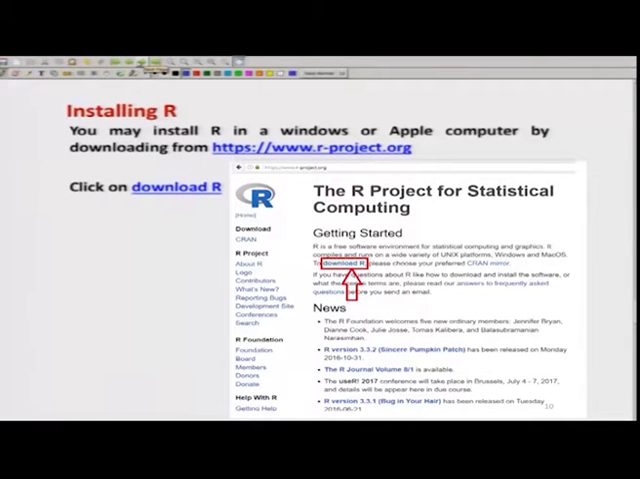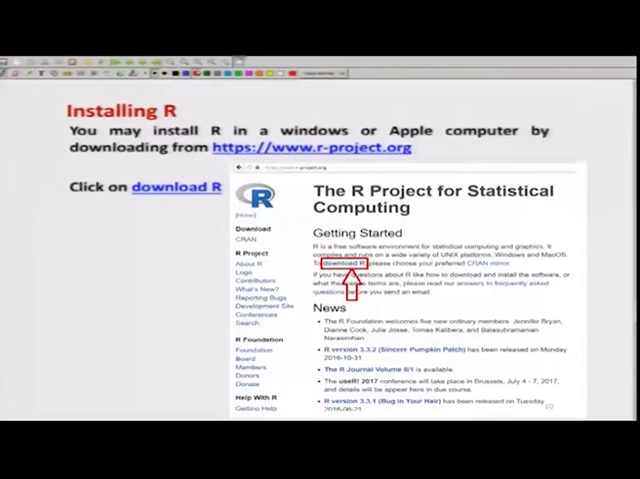The next thing is how should we get R and how to install it on the computer. Let us try to understand this. This is a very simple thing; if you have a little bit of idea about using the internet, anybody can do it. In order to install R, there is a website, www.r-project.org.